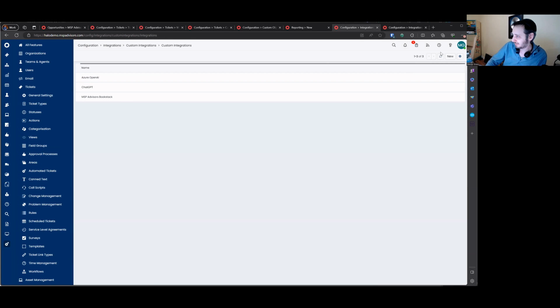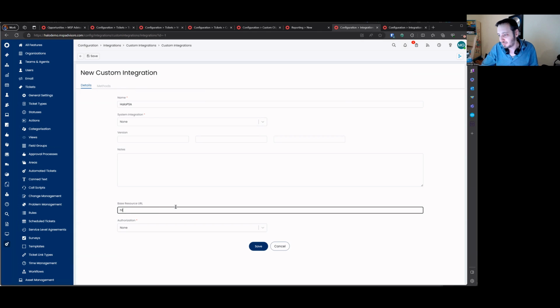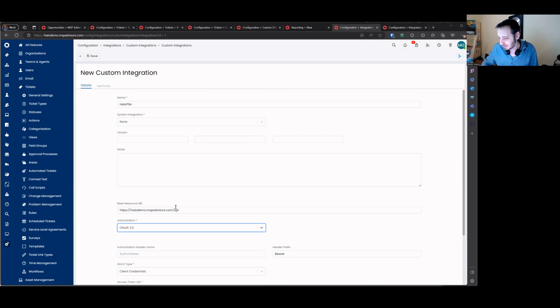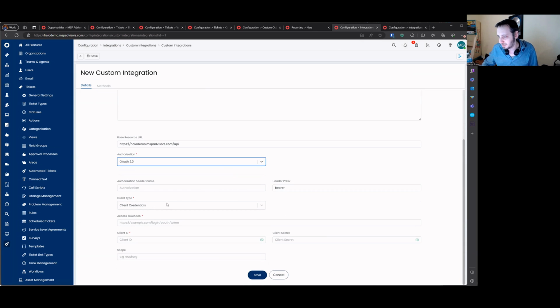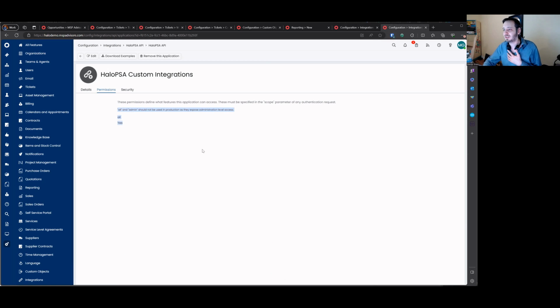All right, now I'm going to go here, and I'm going to build my custom integration to HaloPSA. And this will be none, and we're going to say the base URL is HTTPS, and it's just your halodemo.mspadvisors.com/API. It's going to be OAuth 2.0. You don't need to set the header name or the bearer prefix. We do need client credentials, and the access token is going to be HTTPS halodemo.mspadvisors.com/auth/token. Our client ID we don't have yet. Our client secret we do have, and we're going to specify all as the scope because that's what we granted it here. Under permissions, we granted all as a scope.